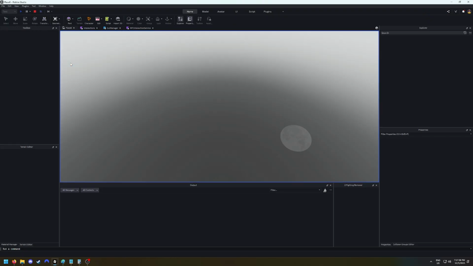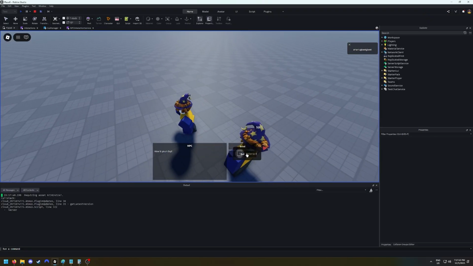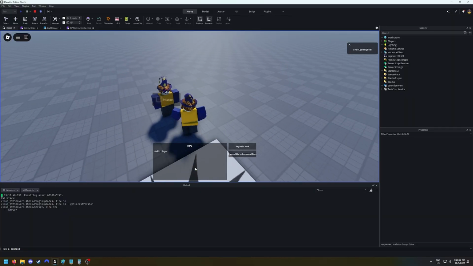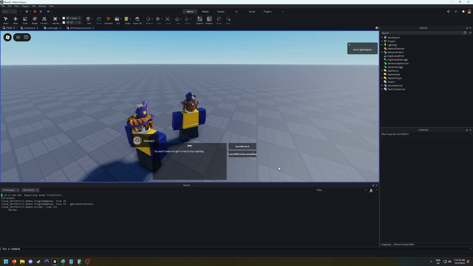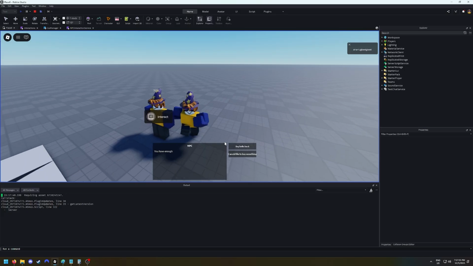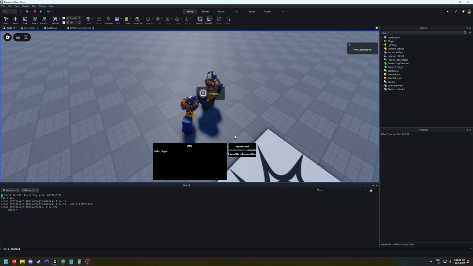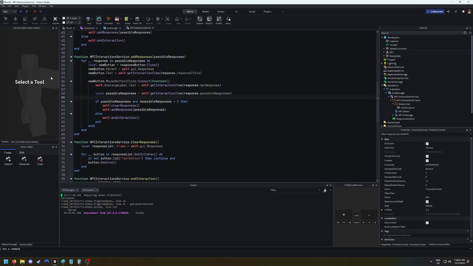Let's test it out. As you can see, it works now. And the response with the function format also works as well. However, this is the new problem. The player can interact with GUI again while he already has one open.